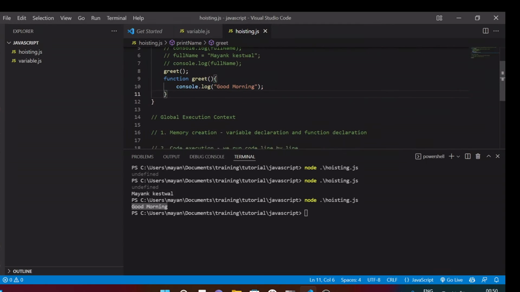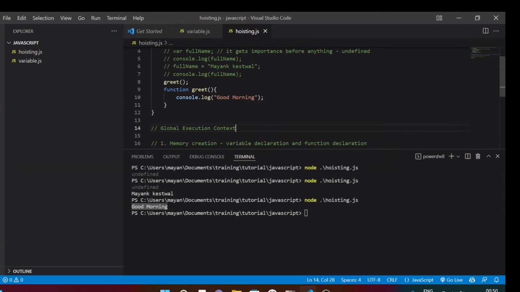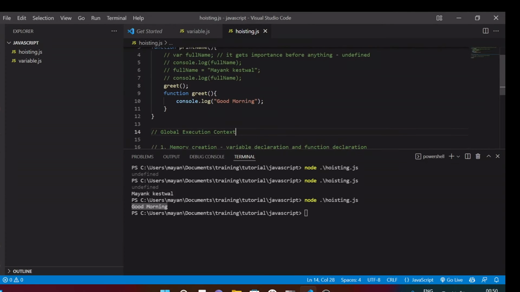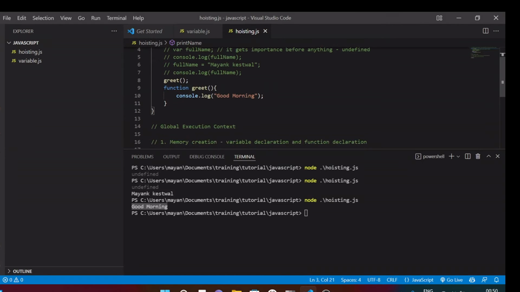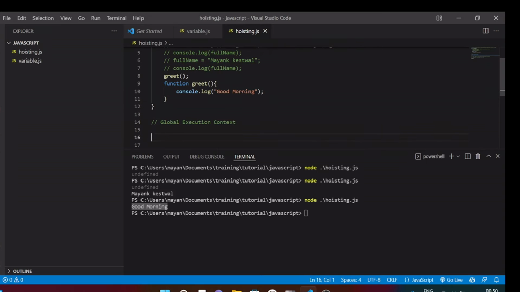The global execution context gets created. Inside that two things happen. One more thing to note, there is a global execution context inside which you can have a local execution context as well.